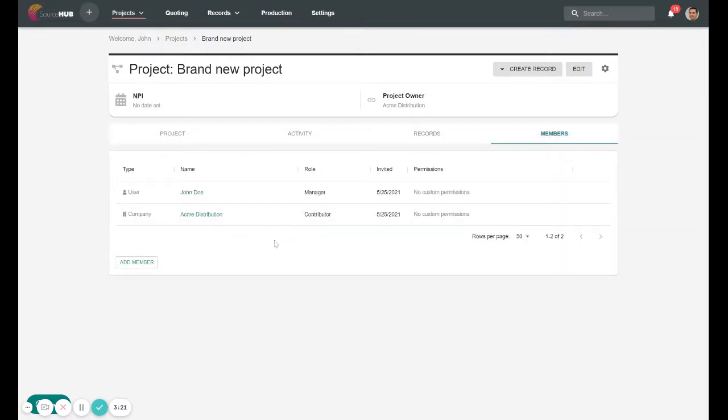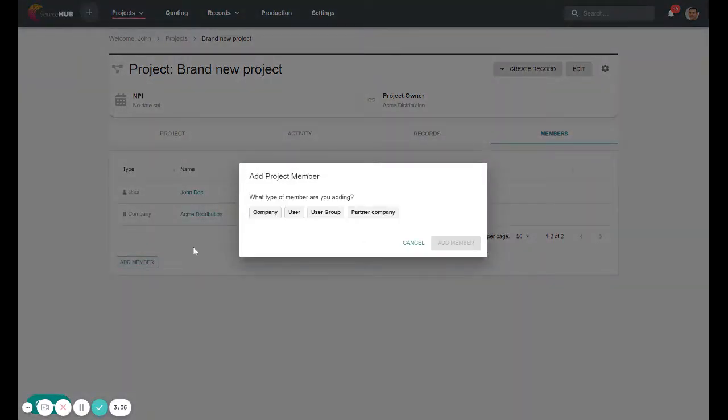Members will show everybody who has access to this project. It will show users and companies as well. Right now, since I created this as Acme Distribution John Doe, that's who has access to this project, John Doe and Acme Distribution. To add additional members, I will click the button and select whether I want to add a whole organization, specific user, a user group, or just want to invite another company that's not currently a SourceHUB user.